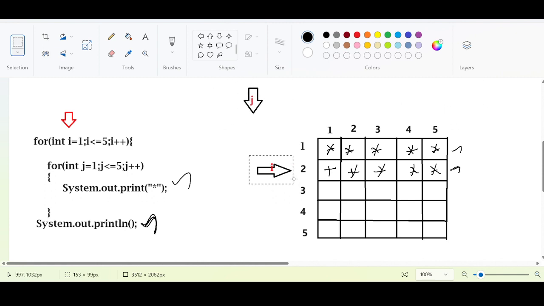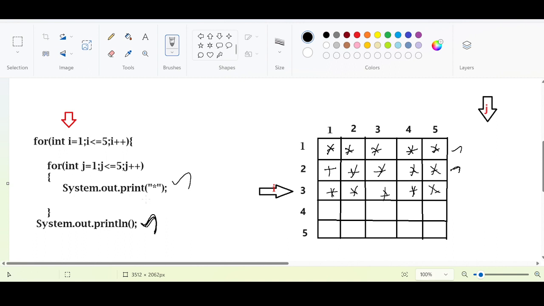It will come here. Now I becomes 3. When I becomes 3, again J should start from 1, 2, 3, 4, 5. For all of these, 5 stars will be printed. And J will go back to its place. Now J will get reset. And again I will become 4. I will be pointing to 4. In the fourth iteration, again this J has to be printed 5 times: 1, 2, 3, 4, 5. For all the 5 times, 5 stars.